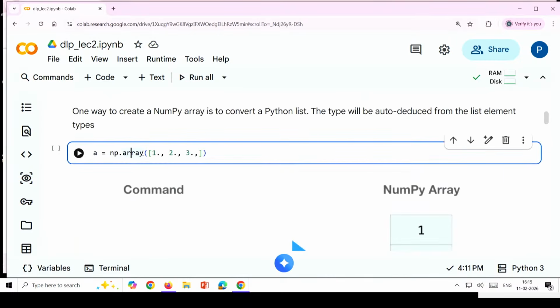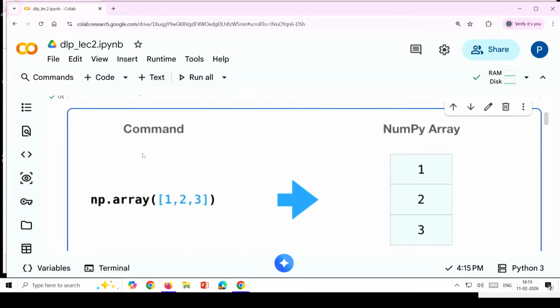If I write a = np.array([1, 2, 3]), it creates a NumPy array like this: array([1, 2, 3]). This is a single-dimensional array, right? Because for accessing any element of this, we need just a single index, like item number 1, item number 2, item number 3, or 4.